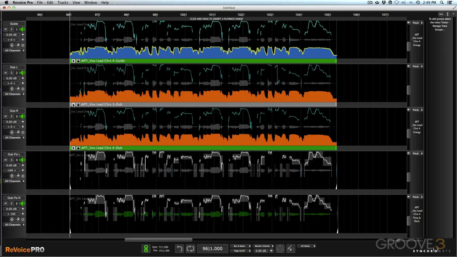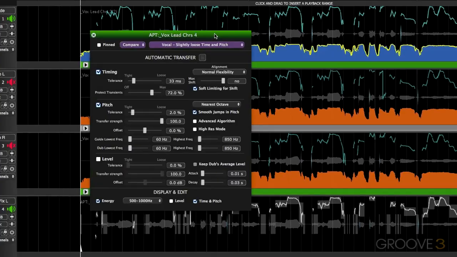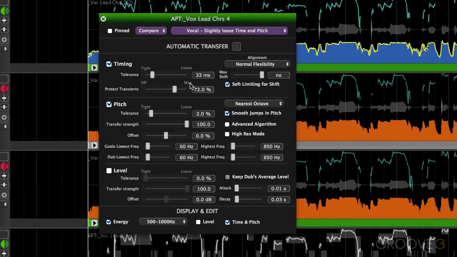So the first thing I want to do here is solo out my guide track, and solo out my dub fix left. Let's have a listen to see how that preset did. Once I've selected this, I can just open up the parameters for that APT over here. Let's go ahead and listen.